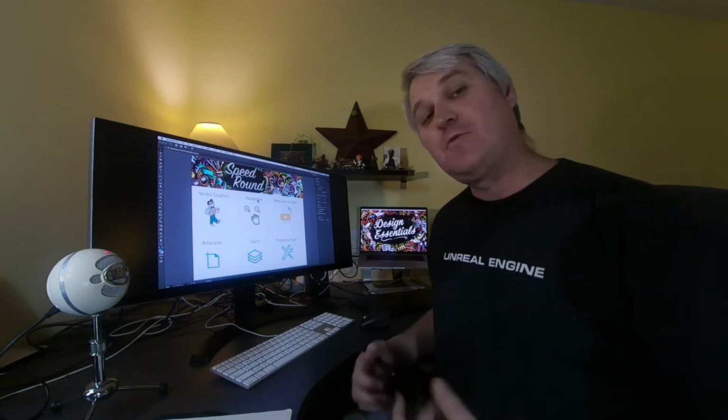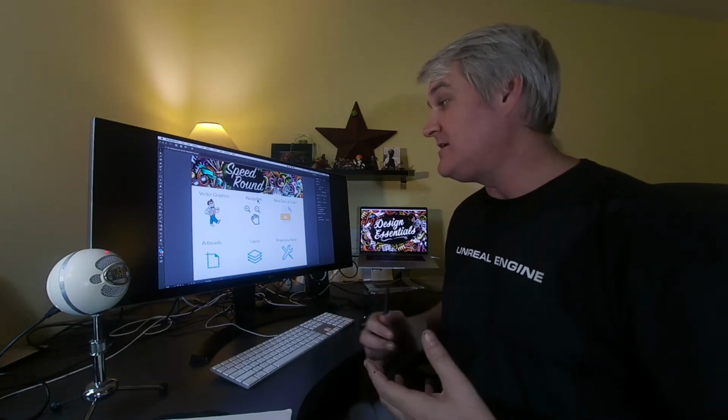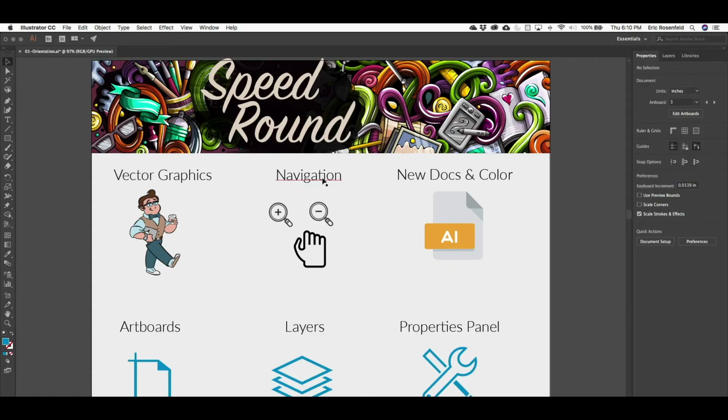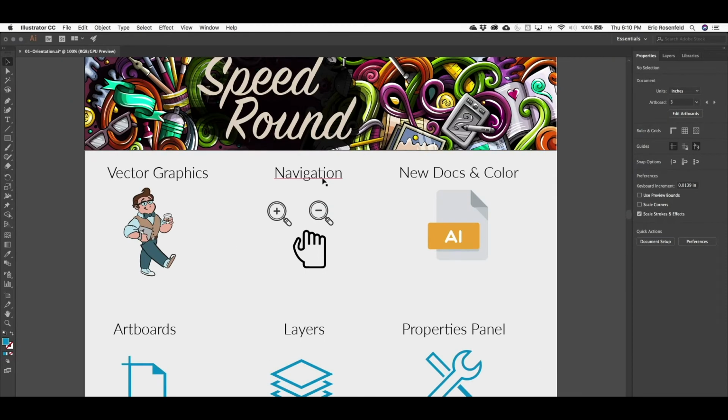Here's the speed round for the Illustrator orientation. Everything you need to know for this lesson. First of all, Illustrator is a vector-based, resolution-independent program. So you will be zooming in and out a lot and you won't see any pixelization.